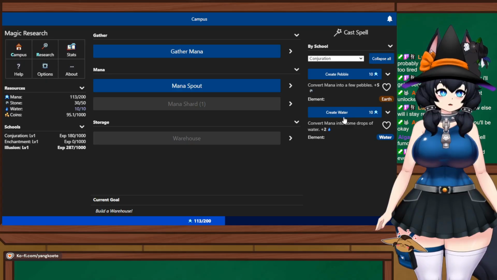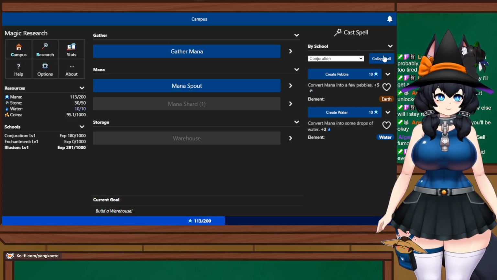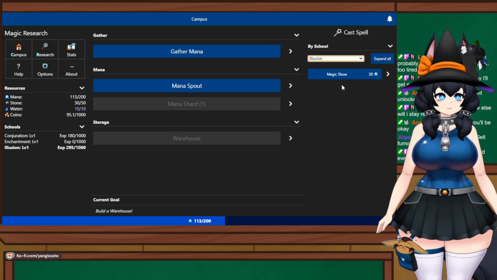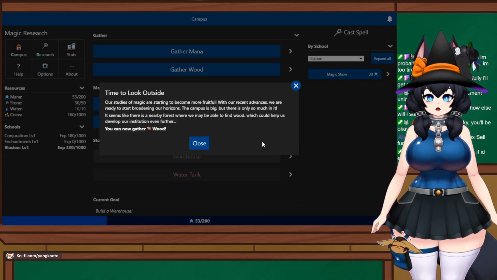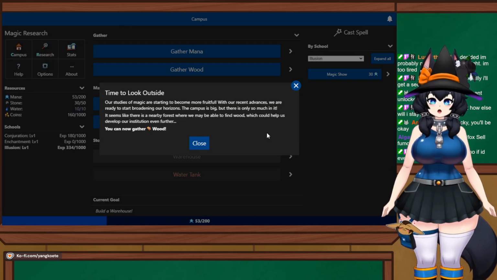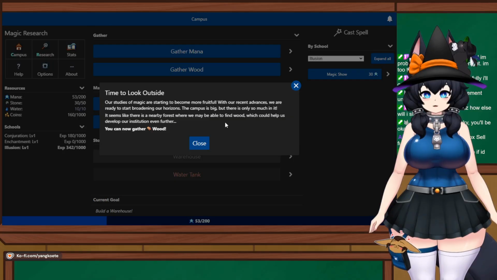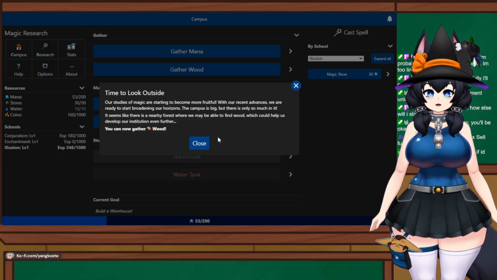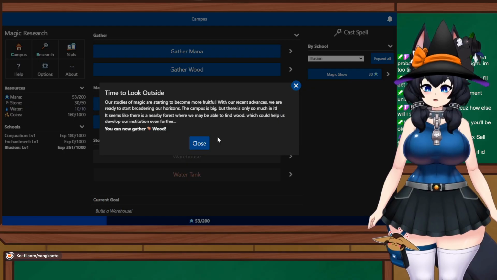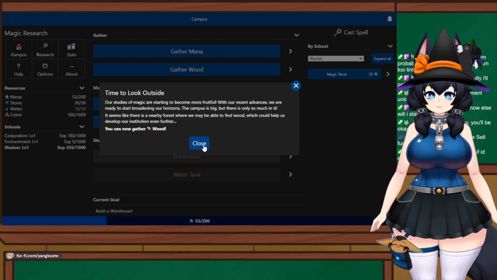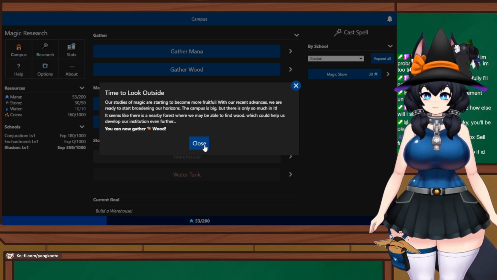Seems like I gotta do more... Even favorite them. Interesting. Time to look outside. Our studies in magic are starting to become more fruitful. With our recent advances, we are ready to start broadening our horizons. Campus is big, but there's only so much in it. Seems like there is a nearby forest where we can help to find wood.